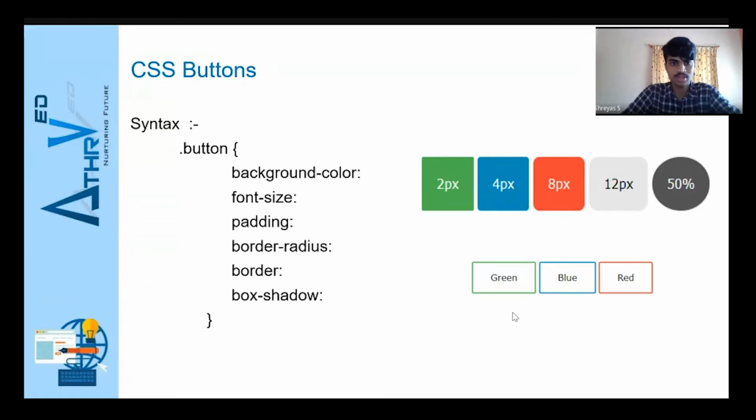Then you can even reduce or increase the font size. You can either change the padding or even the border radius. So what is border radius? At the corners, if you want a pointed end, you can set a border radius of 0. If you want a curved end, you can increase the value of border radius. Then the border property, that is just to add a border. Then box shadow. If you want to make a button 3D, you can use a box shadow.